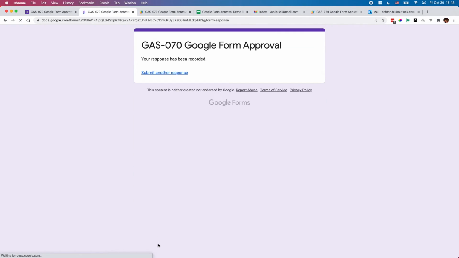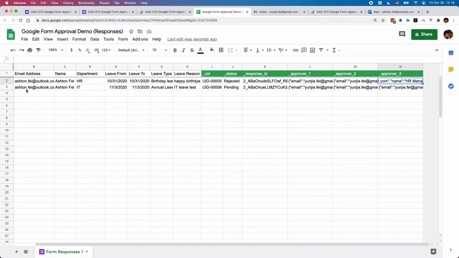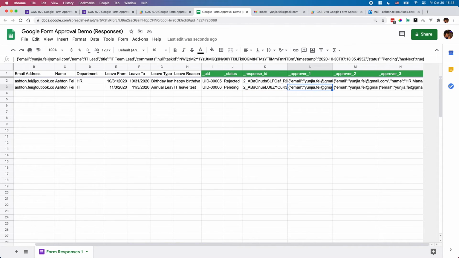Submit. So once I complete this, I should get all this data generated automatically, and the ID is already generated, and I have the status pending here. This is the response ID of the Google form, and I'm going to generate the tasks, as you can see. So this is for approval 1, this is for the second one, and this is the third one.